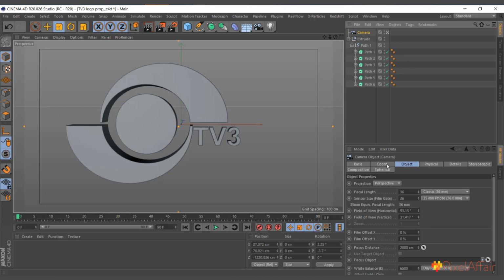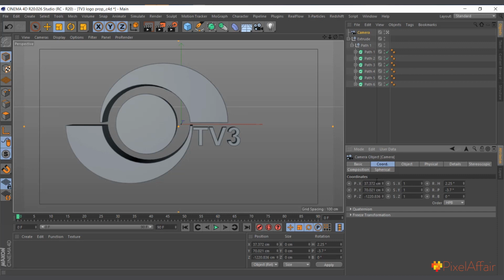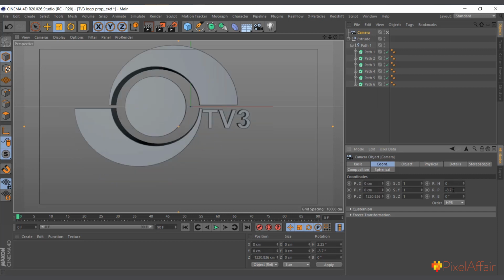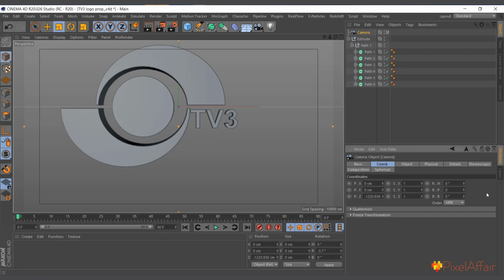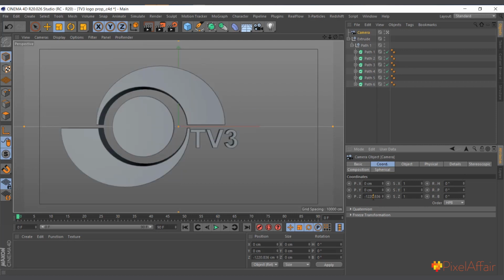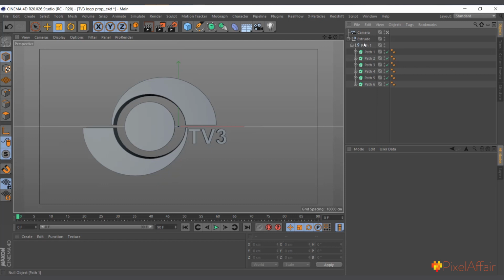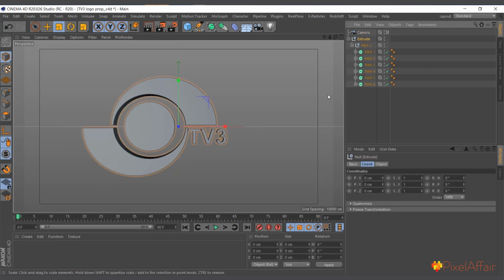Make sure our camera is selected and come to its attribute manager, the coordinates, and make sure everything is zeroed out except the position on Z. So everything is 0 except the position on Z, and that one I'll leave at minus, let's say, 1005 for now.